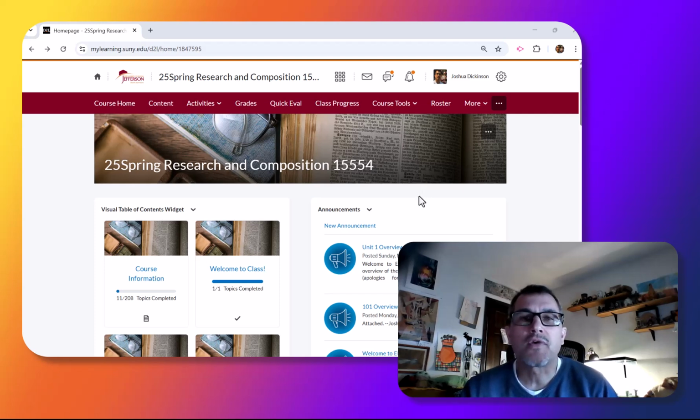Just wanted to go over a few basic course navigation ideas, and whether you're in English 101, 102, or other courses, Brightspace has a few little tips and tricks that are worth looking at.